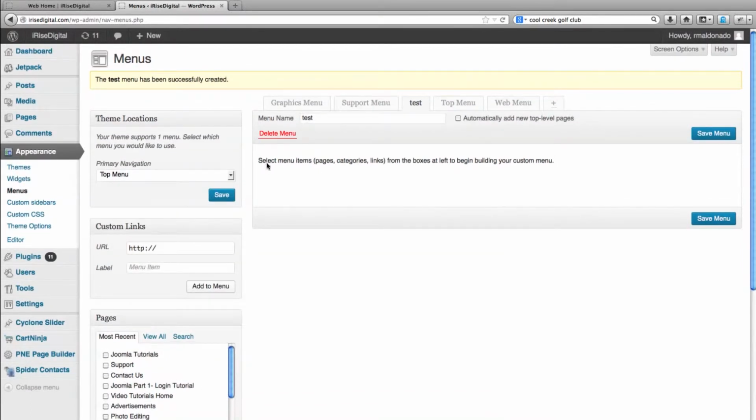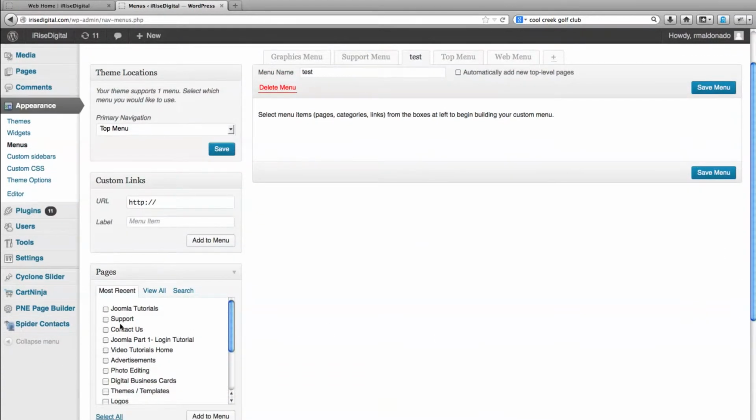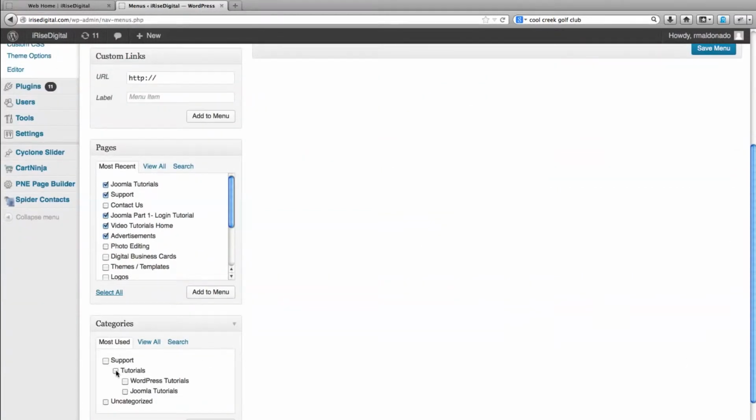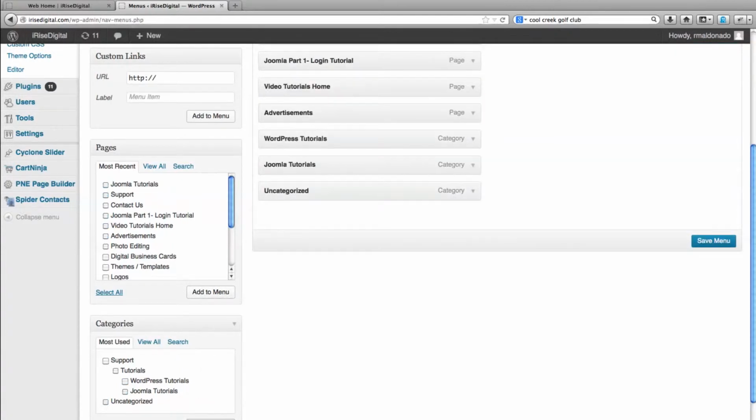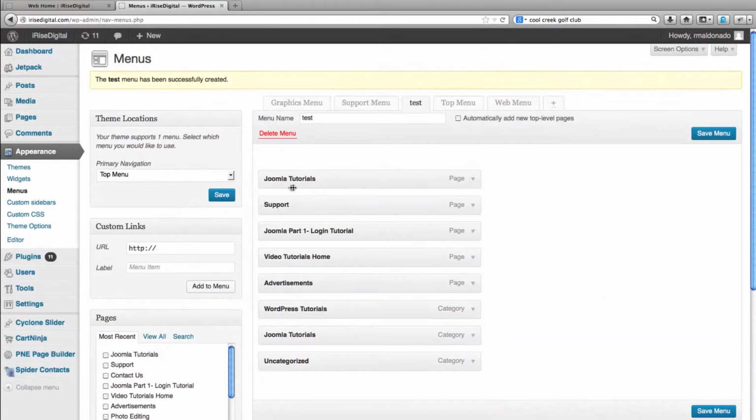Right here it says select menu items, pages, categories, links from the box at the left to begin building your custom menu. So if I wanted to build a support menu, I can just easily click support, and then Joomla tutorials, and anything that I wanted to add to this menu. I can click all that stuff, and let's click some of this stuff here, and we'll hit add to menu there, and we'll hit add to menu here. Okay, so all these items are now going to be on your menu.